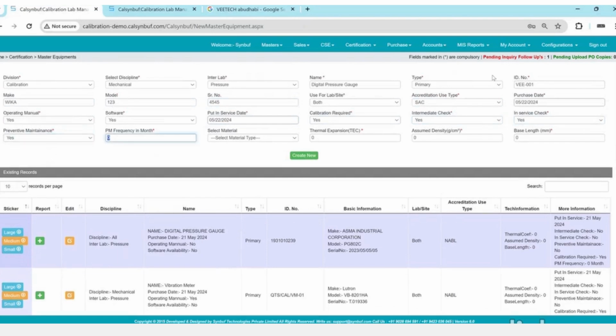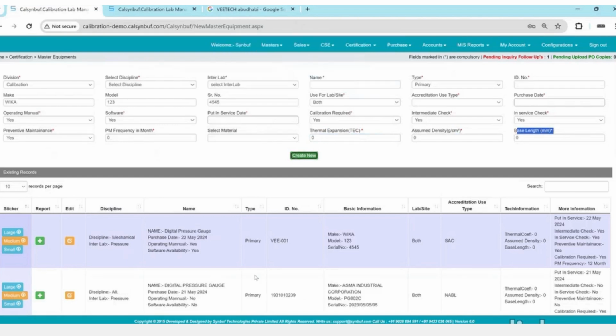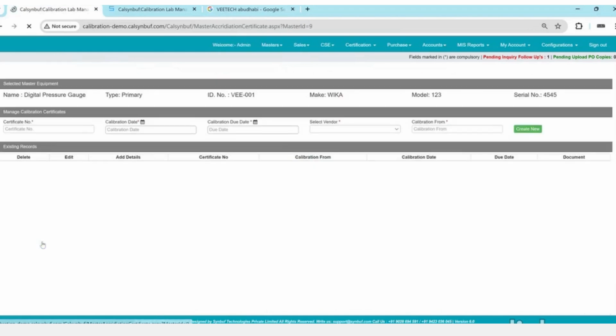Then PM frequency is applicable. Thermal expansion is applicable in case of dimensional instruments, for example slip gauge, etc. So that is required to convert our temperature to mm. Then assumed density is applicable in case of weight boxes. Waste length is applicable in case of spirit level, right? So I'll create. Once I create, then another section of master equipment is reports.